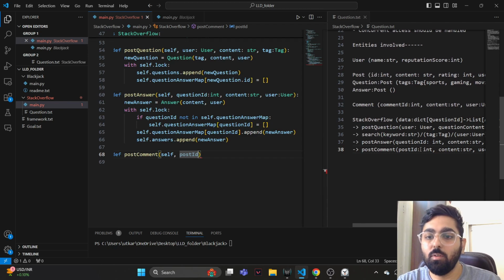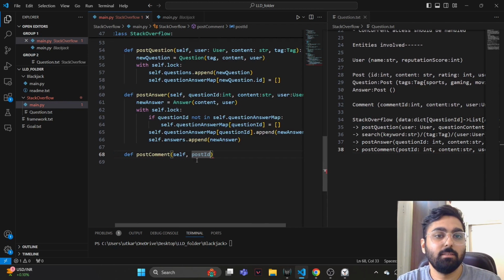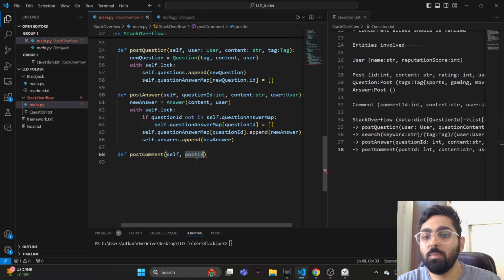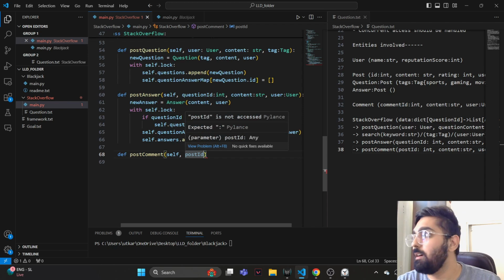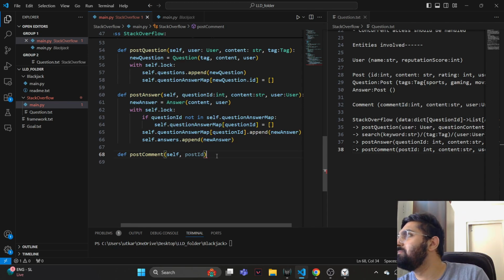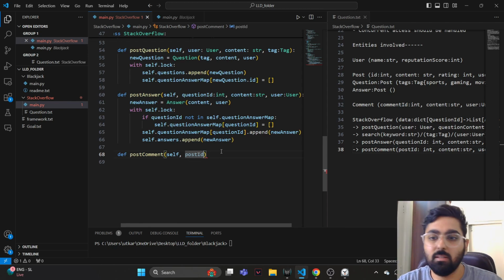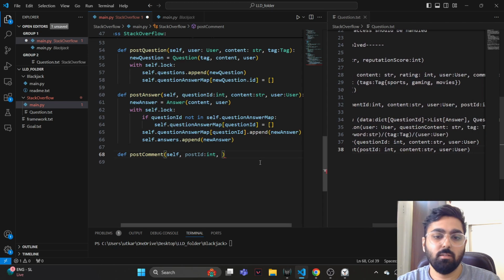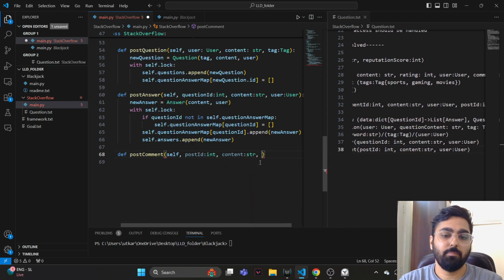So post comment, we get a post ID. Oh man, we don't know whether it's a question or an answer. It would have been better if we knew it was a question or an answer. Like, are we posting on a question or are we posting on an answer? Or we can just figure it out as well, so that's okay. We got a post ID integer, we got a content and user, right? That's it. Content, user.